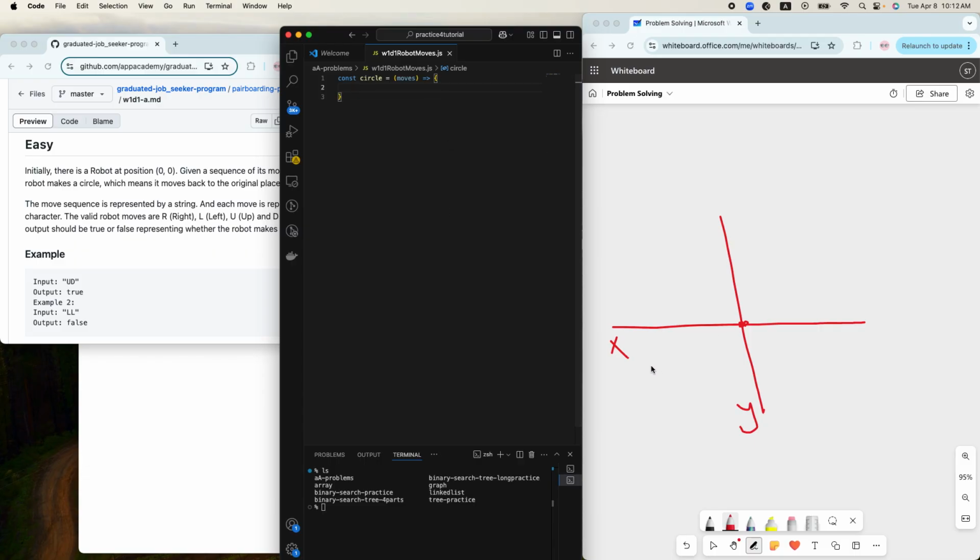So now the most important thing is how we can keep track of these moves. Based on this two-dimensional plane area, we can see that it moves either x plus plus or x minus minus, either to the right or left, or up or down. So here we can have two variables and keep track of the moves.